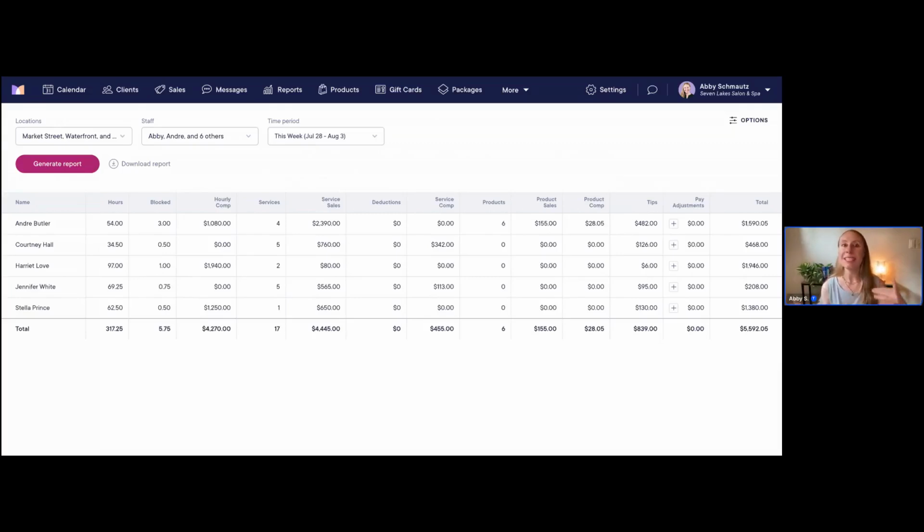And we've also been making some enhancements over the last few months to make our payroll report easier than ever to navigate. So you'll see things like hours worked, hourly compensation, service sales, product sales, things like that, tips. All of that information is here for you. Now that we've generated that payroll report, again, we're looking at the time period of this week, so July 28th through August 3rd.